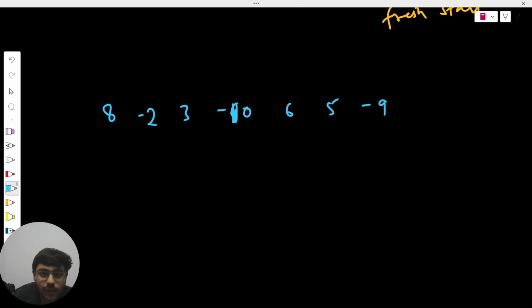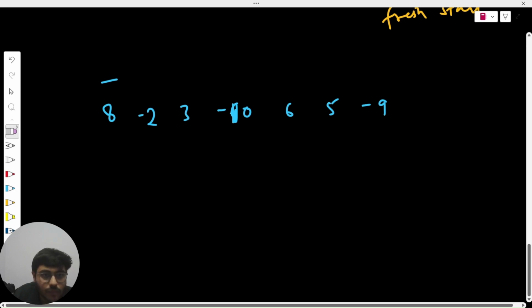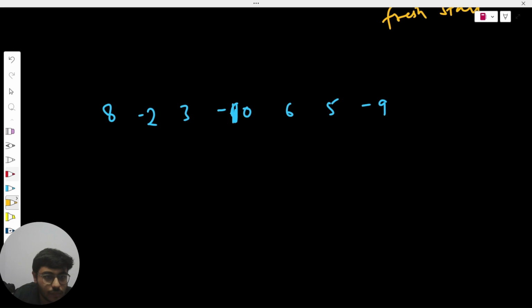Okay, so let's start. Currently we have our sum as 0. And we'll maintain basically two variables, the current sum and the maximum sum. Let's define these variables: sum is 0 and max sum is also 0. Initially both of them are 0.